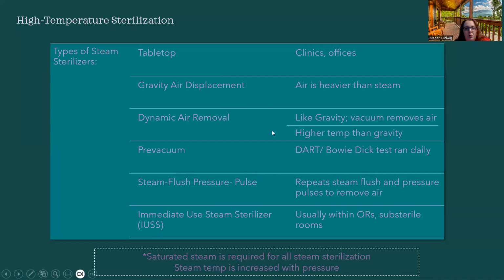And then dynamic air removal is similar to the gravity, but the vacuum is going to remove the air. Pre-vacuum is the one you're specifically going to check with the Bowie-Dick test to make sure that air removal is happening. And then the steam flush pressure pulse we talked about in the IUSS. Notice that saturated steam is required for all of these because the steam temperature increases with pressure. That's what's going to make it effective.